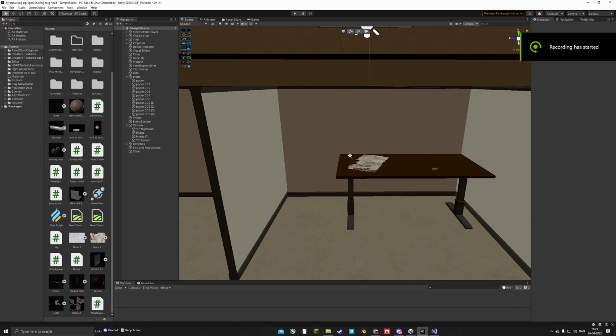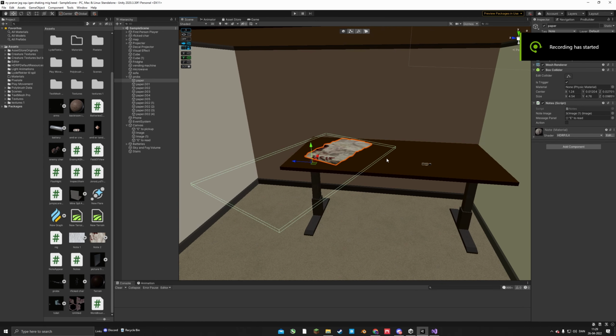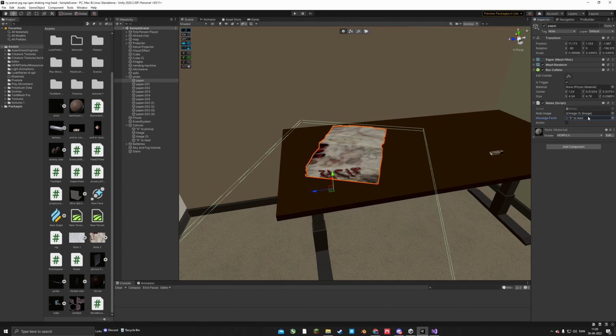I forgot to mention one thing. With your paper here, the object which has the script on it, you should have these 3 new boxes, and you will have to take your UI image and drag it onto the node image. And the message panel, just drag your text, UI text, onto the message panel, of course.